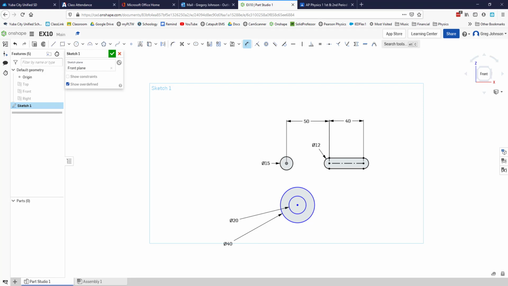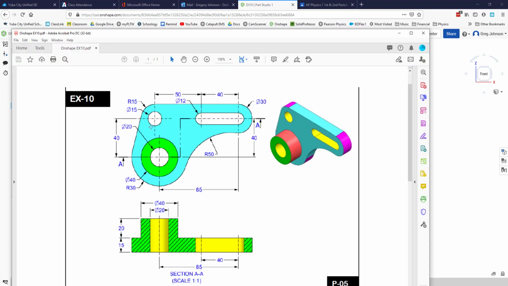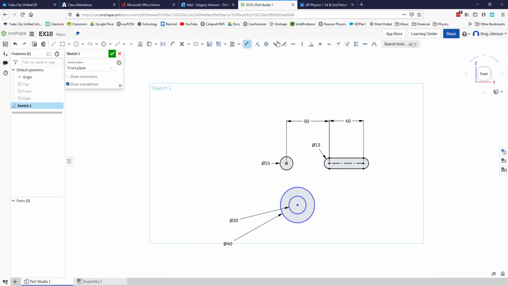If I go back to my drawing, you can see that from this line down to here, they've dimensioned that as a 40. And then they also dimension the center of the hole as 85 away from the right-hand side of the slot. So 85 from there and 40 down. So let's start with that down dimension. From here to here is 40.